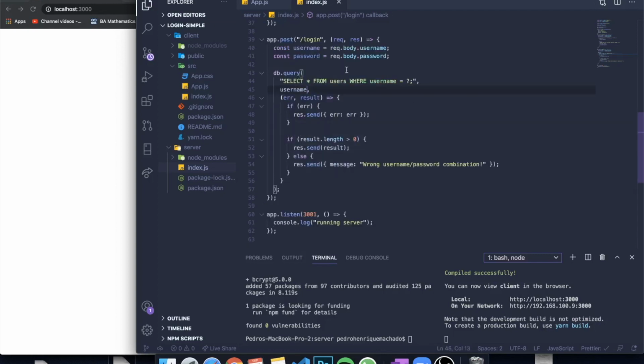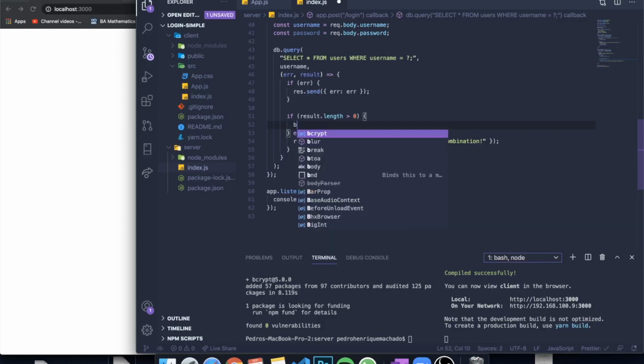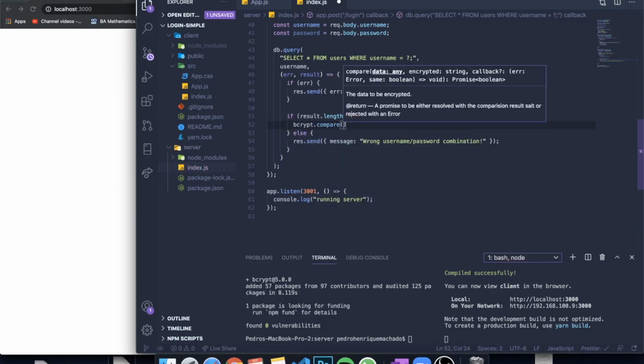And instead of doing all of this together, we're going to come down here and select all from users where username equals something, right? So the result of this is basically the user. And if result.length is greater than 0, instead of res.send result, we want to erase this, and basically see if the combination is correct. So we got to write bcrypt.compare, which is a function.